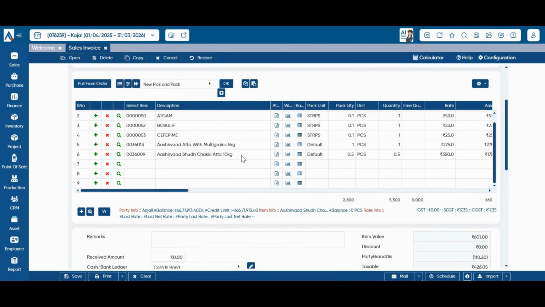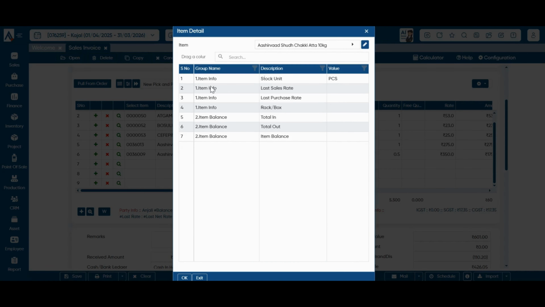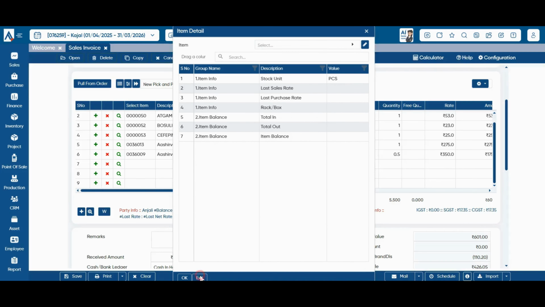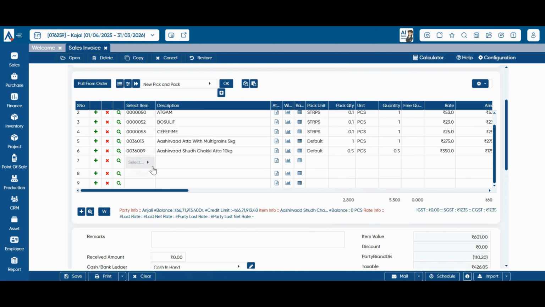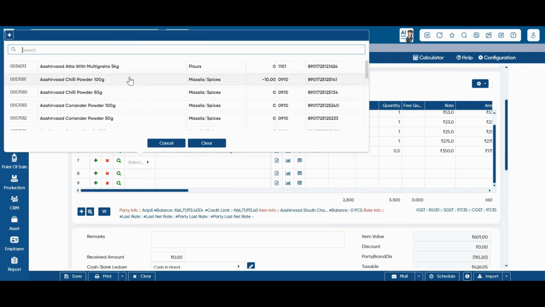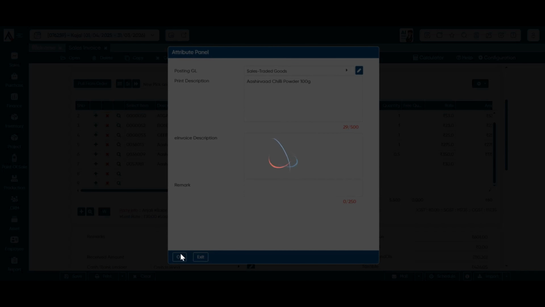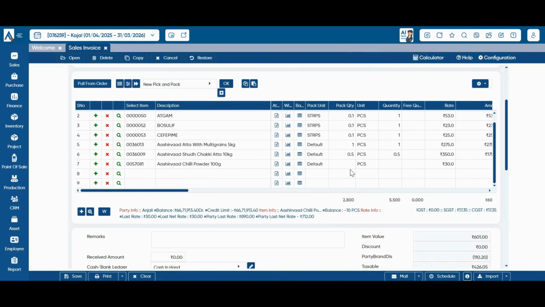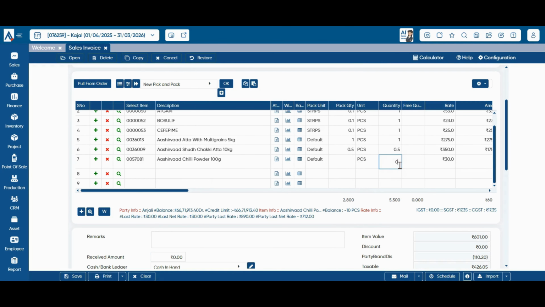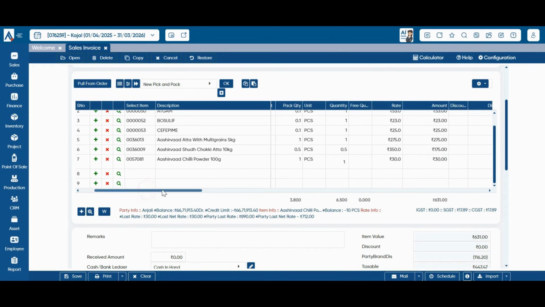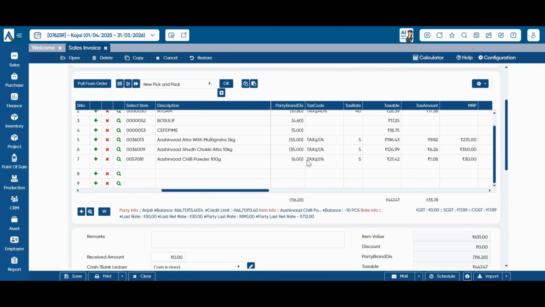To view detailed information of loaded items, click the search icon. You'll be able to see the item group name, description, value, and more. To manually add an item, click on the field, select the item, enter the quantity and rate, and scroll to the right to view additional details like tax code, tax rate, taxable value, and amount.